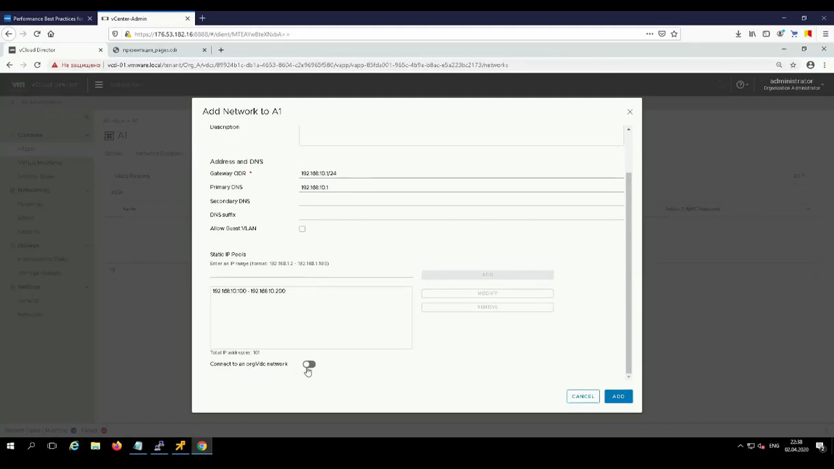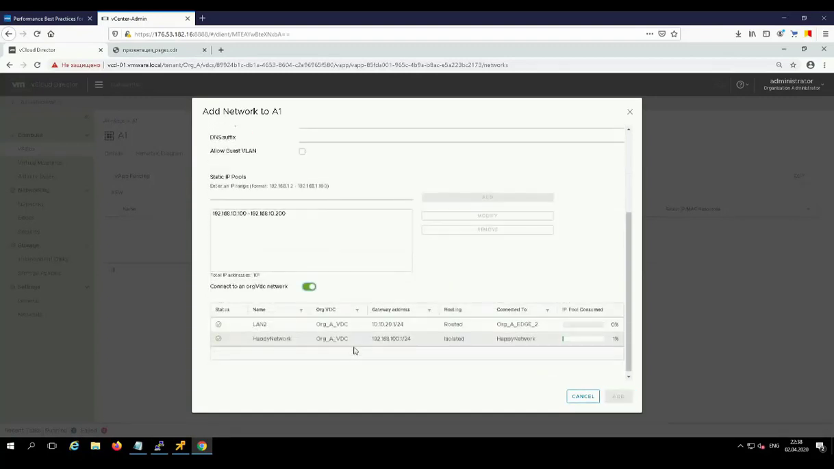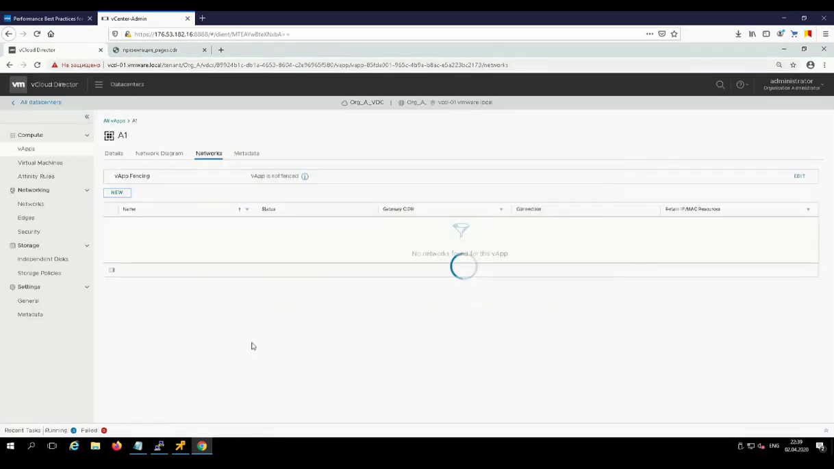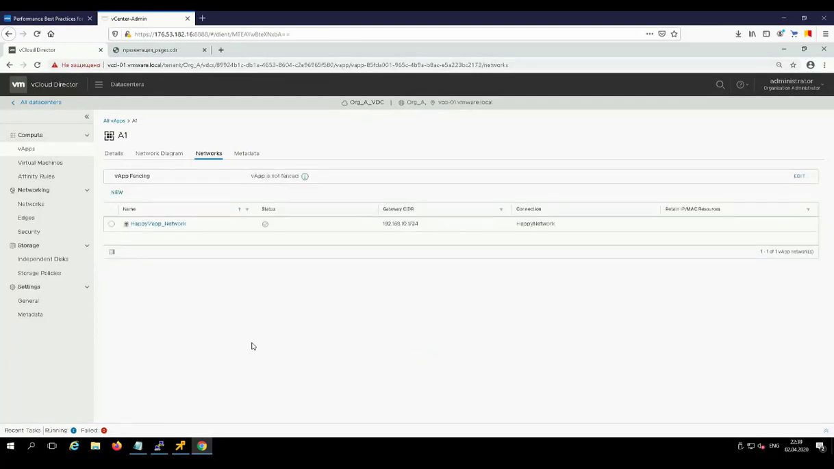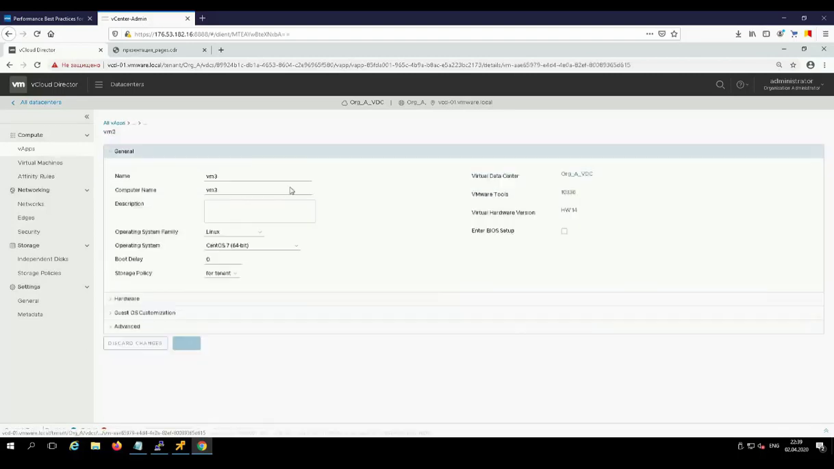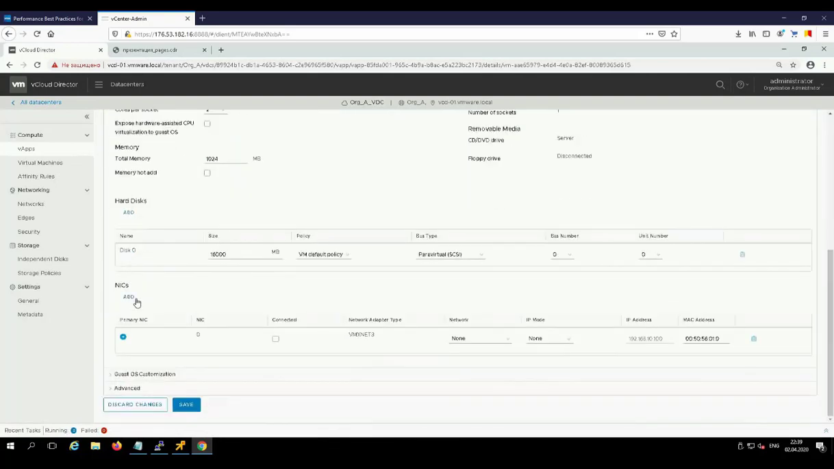This means that if we check it, we will connect our internal network to the Org VDC network. Select the subnet Happy Network and click Add. We'll wait while the network is created. When the network is ready, we can connect the virtual machines VM1 and VM2 in the hardware section and select our subnet.